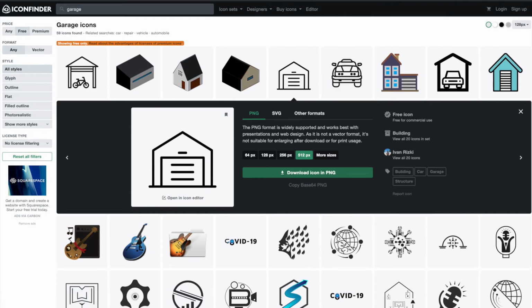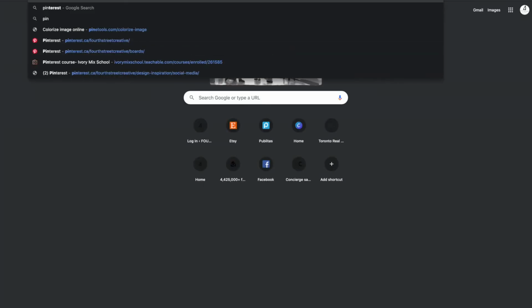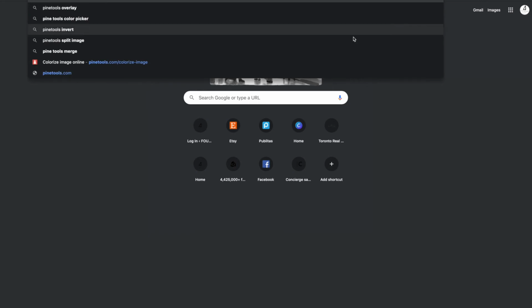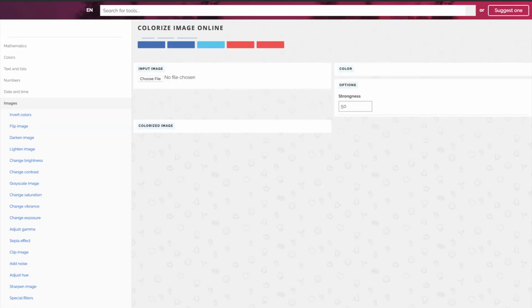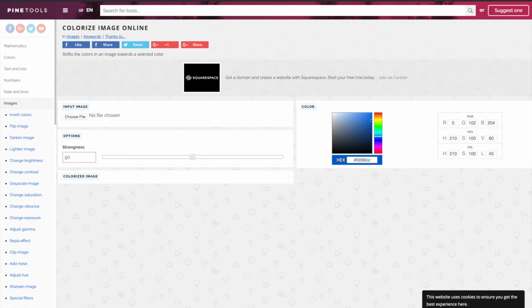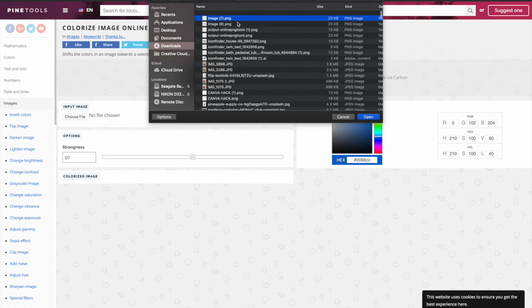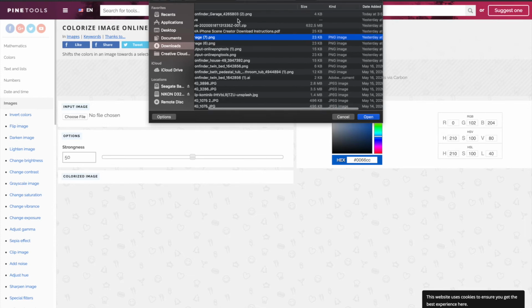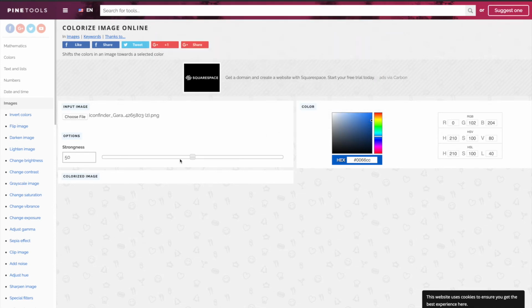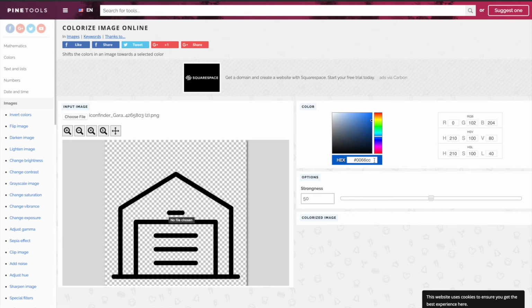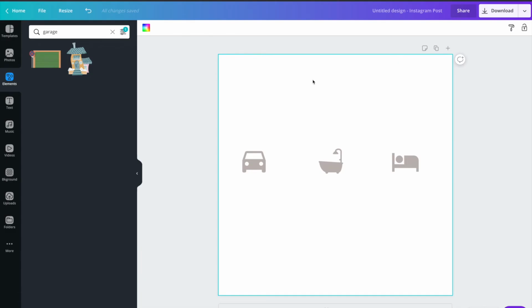And once that's downloaded onto my computer, I'm going to go to Pine Tools, Colorize Image. So I'll put this on the screen for you. So pinetools.com, Colorize Image. And then you choose your file that you just downloaded. There it is. Okay. And then I'm going to choose the color that I want this to be. So what I have to do now is I'm going to go back over to Canva over here.